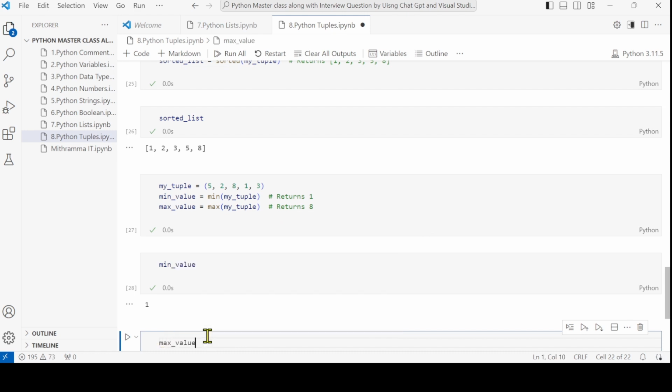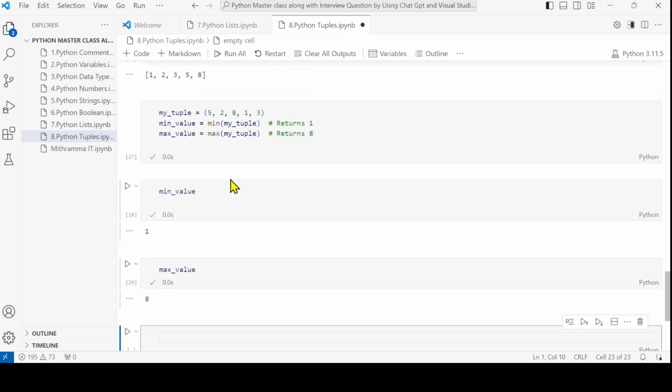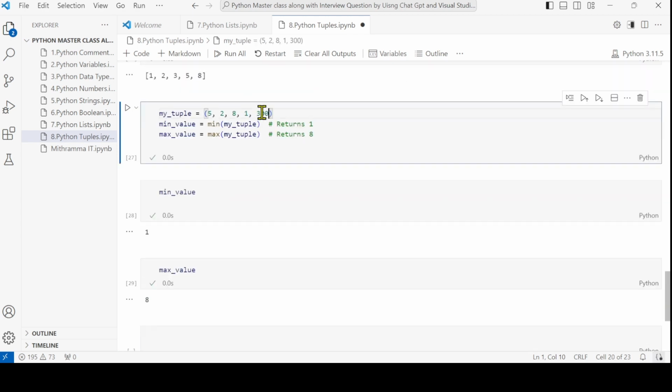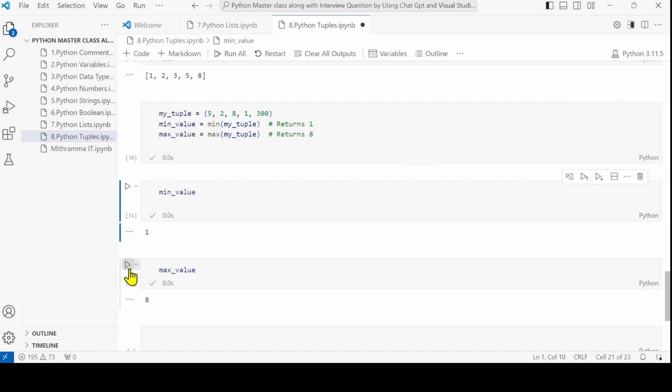Your maximum value will be 8. Okay, I want to give here 300. Run it. What is the minimum value here? 1. Right. What is the maximum value here? 300. Okay. This is called tupling.